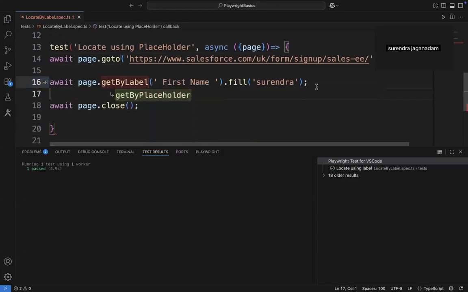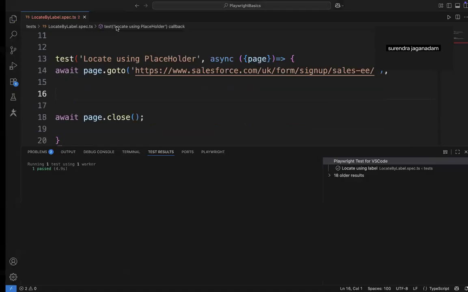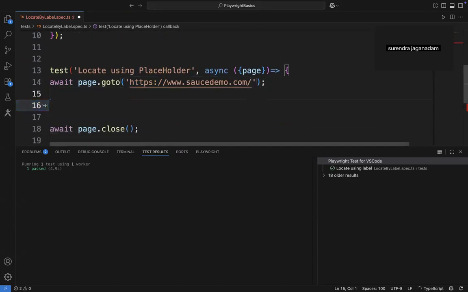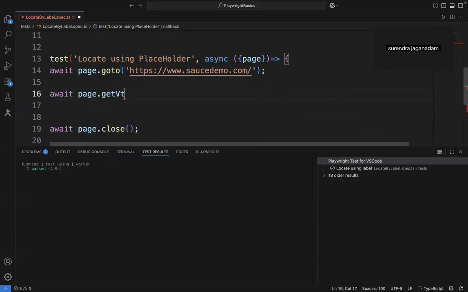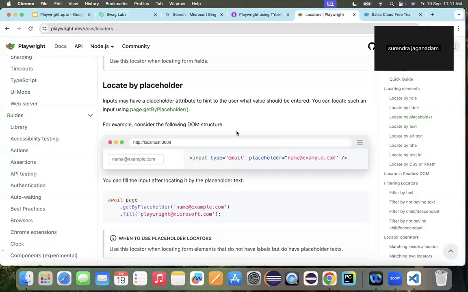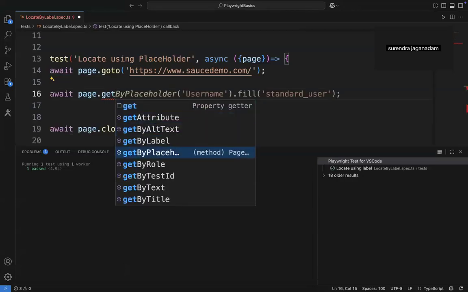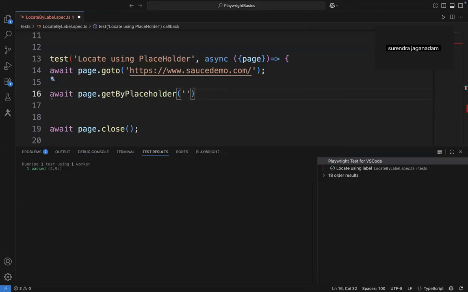This time let me change this one. I don't want to use this application, I want to use Sauce Demo, so update that URL. And here I'm writing await page dot getByPlaceholder. If you look at the documentation, they are saying that whatever the placeholder value is, you need to specify it in getByPlaceholder and fill it.